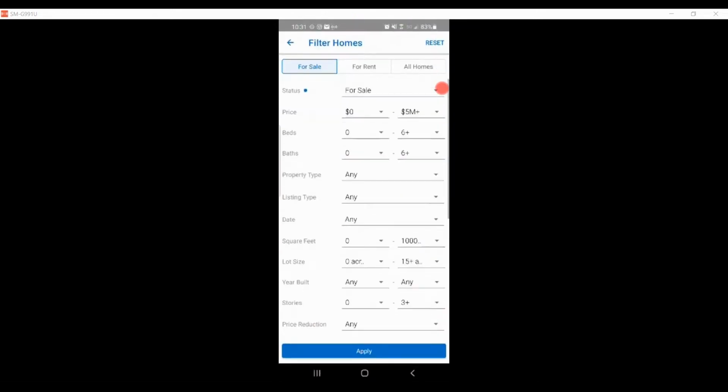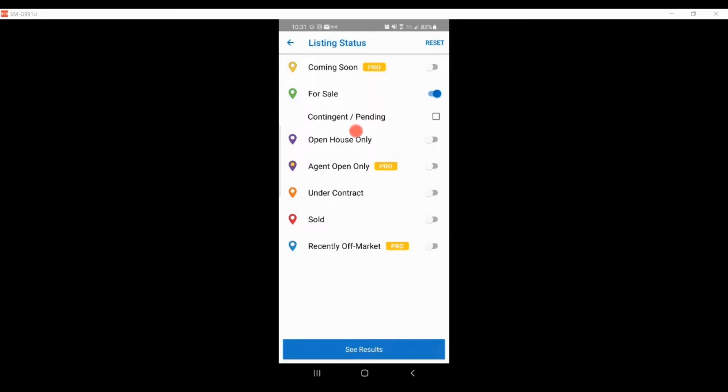Now, the only filter that I have set up right now is that I'm looking for properties for sale. If I click on for sale, you can see I can also look at properties that have open houses, that are pending. They call it under contract, but pending right there. And also properties that have closed. I can go back.